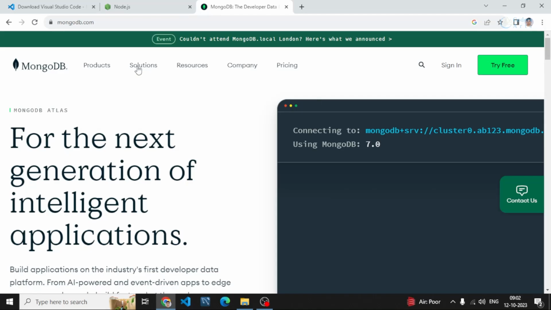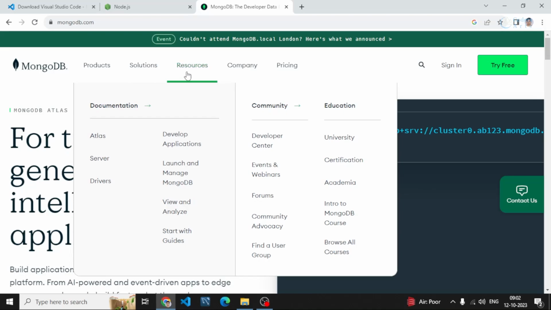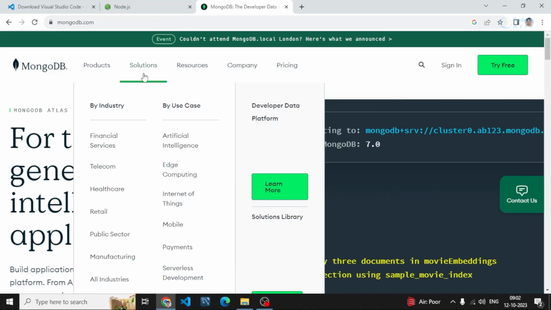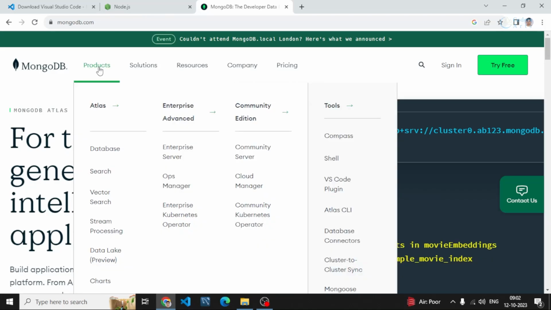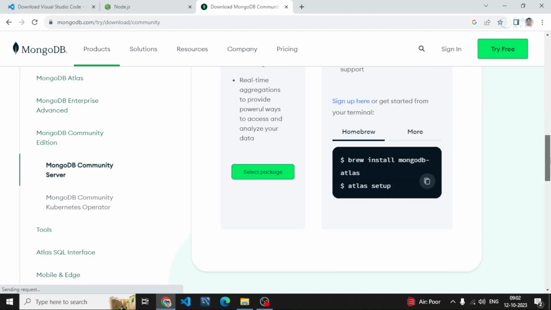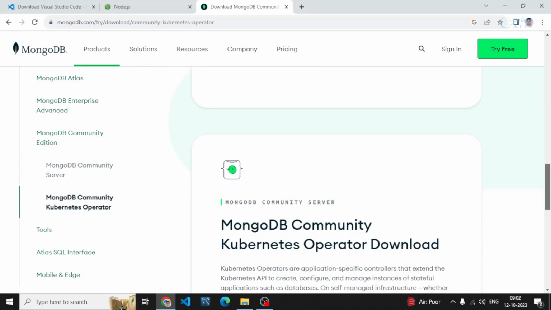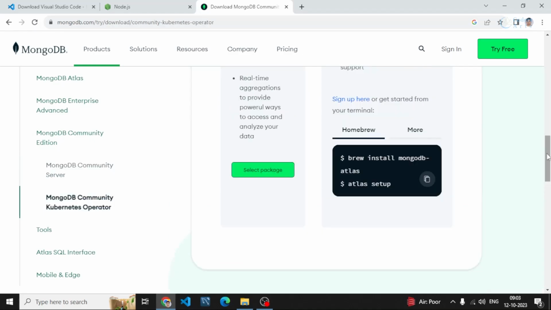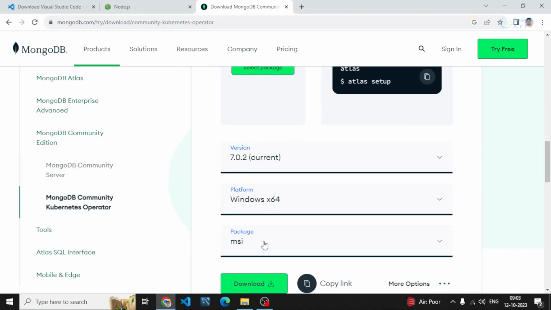So you can click on the resources, and then you can search for the, I think it will be in the solutions, products. Okay, community edition or community server, you can click on that. So here you can install according to your need. This one we have to install basically. So you can click on this version and download it and install it.